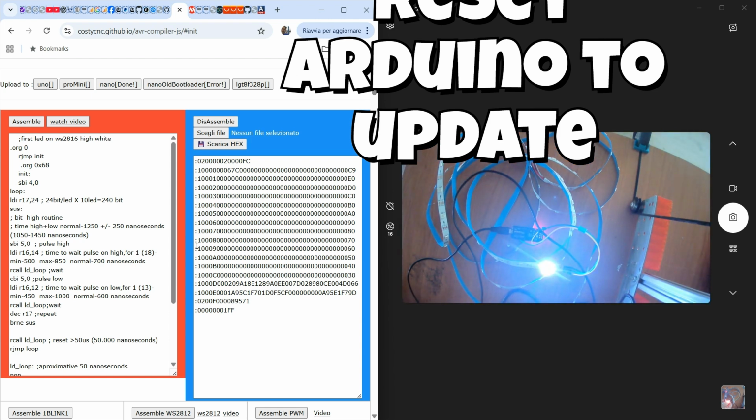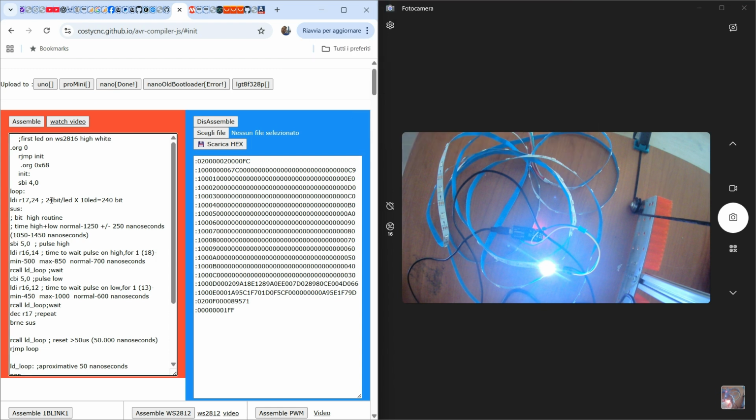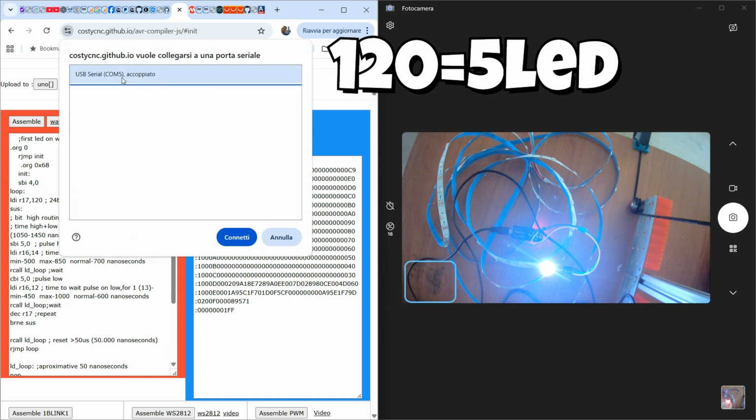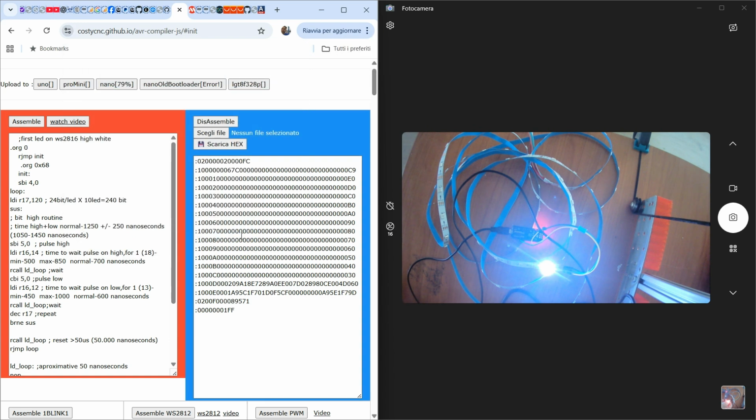Even better, this exact code is already included in the online compiler and uploader at caustic.github.io/avrcompiler.js, WebUSB based. That means if you have an Arduino Nano and an addressable WS2811 LED, you can try it right away. No need to install any IDE.